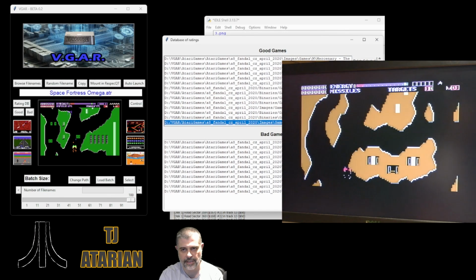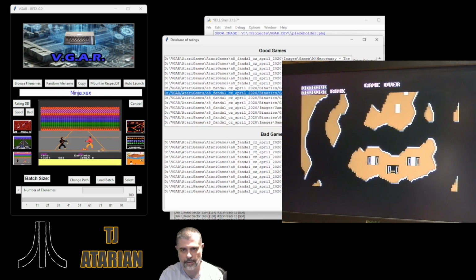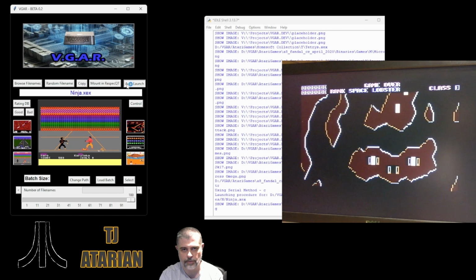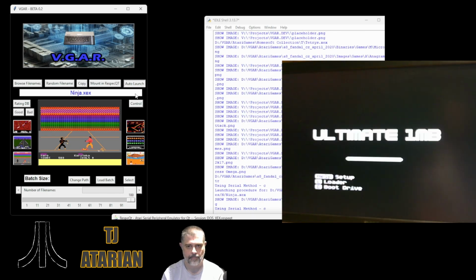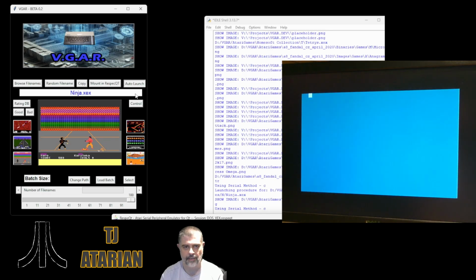And what you can see is if I want to go to a previous one, so Ninja for example, double click on that, Ninja's been loaded, so I click auto launch again. This does something a little bit different because this isn't an ATR archive, this is an XEX image, so it's loaded a different profile in RespeQT with my PC DOS in the first disk drive.